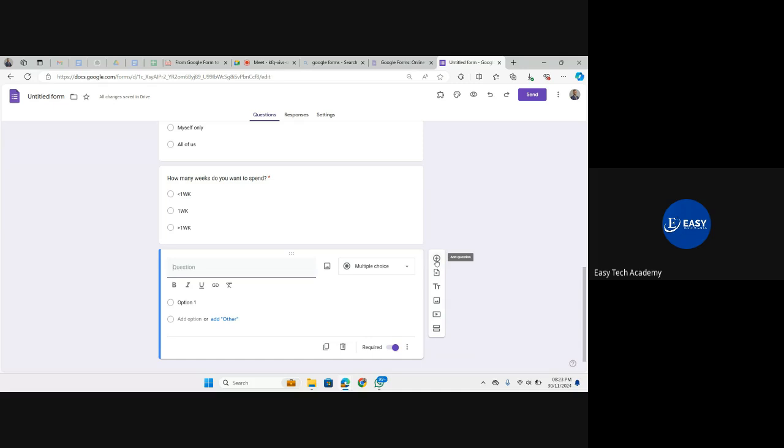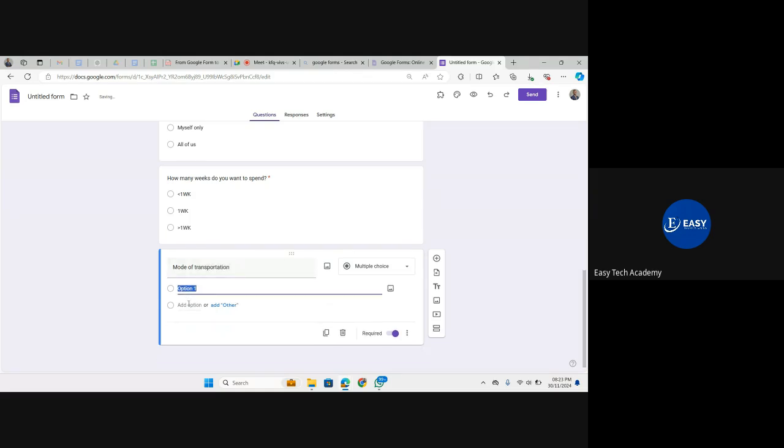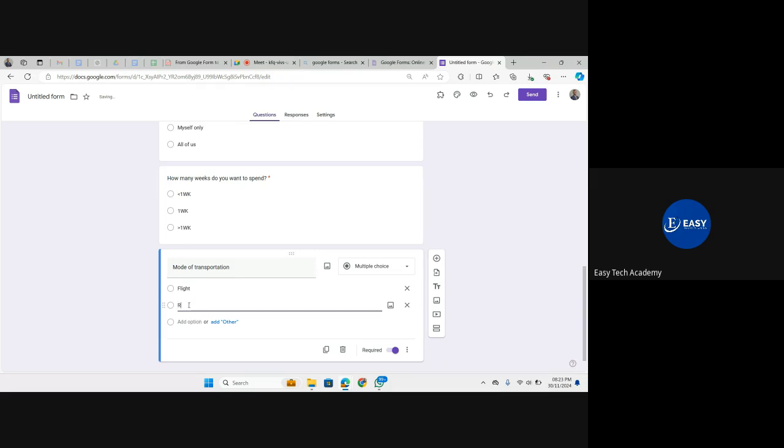Now, if I want to know your preferred mode of transport, how do you want to get to that destination? What are the means of transportation we have? Let me say mode of transportation. Number one, by flight. Do you love to go by flight? The next is, do you want to go by road? And the next is by sea. You want to go by ship.